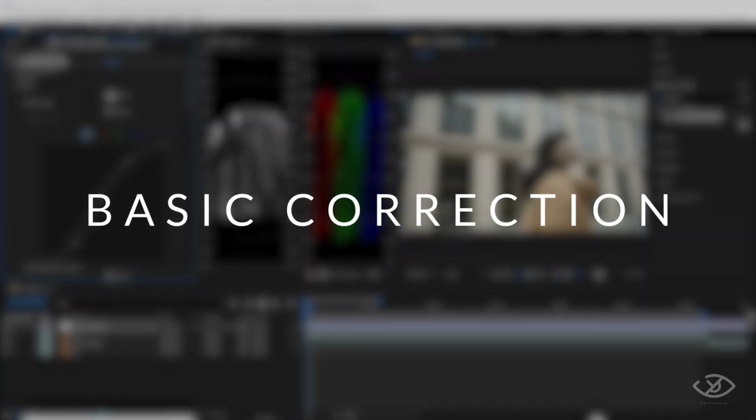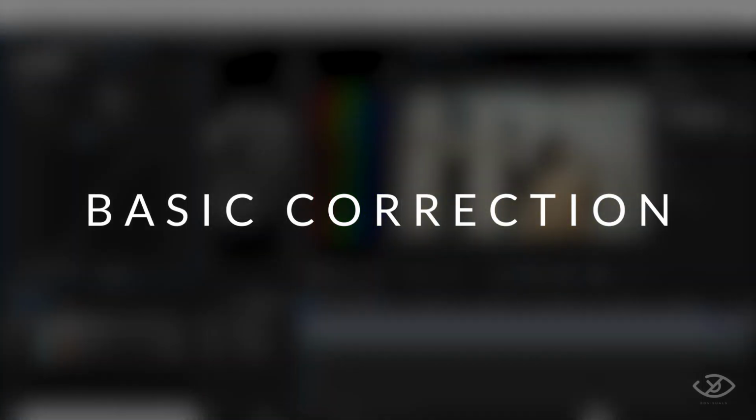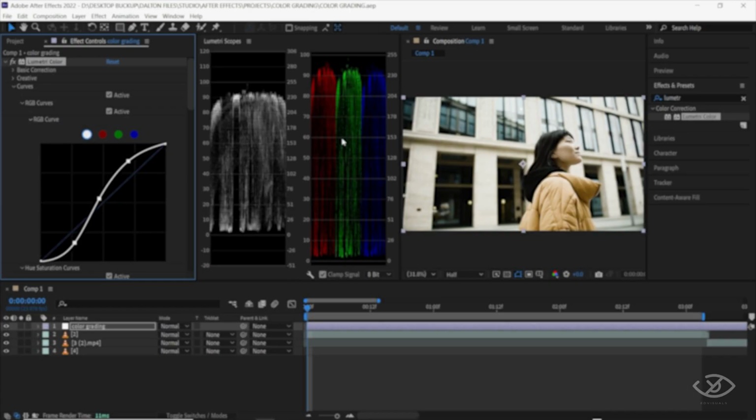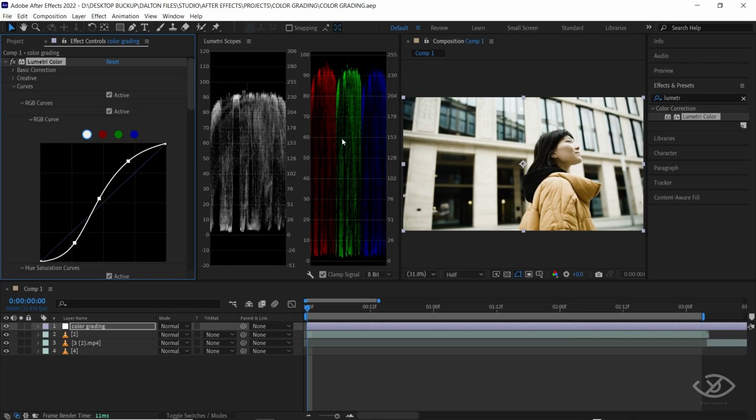Second step is basic correction. I use basic correction at the end of the color grading process. This is to make some little refinement and tweaks and to make the image pop. Under basic correction, let's go over here and we'll fix the color temperature. Since the image is looking warm, if you look into the RGB parade scope, the red traces are elevated above the blue and green. Our objective here is to make these colors in line with one another.